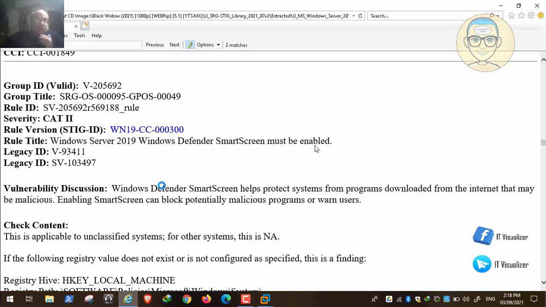What is Windows Defender? Windows Defender is a product launched with the Windows 10 and Windows Server 2019 operating system. This product consists of two things: Windows Defender as a firewall and Windows Defender as an antivirus. Here we are talking about Windows Defender as an antivirus. There is an option in Windows Defender antivirus called SmartScreen. SmartScreen protects systems from programs downloaded from the internet that may be malicious, or not known, or suspected to be a virus.